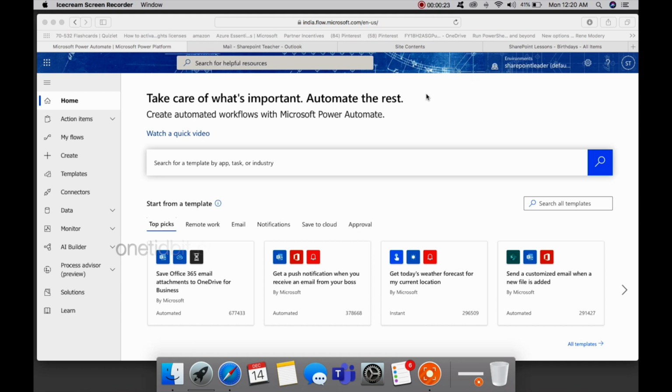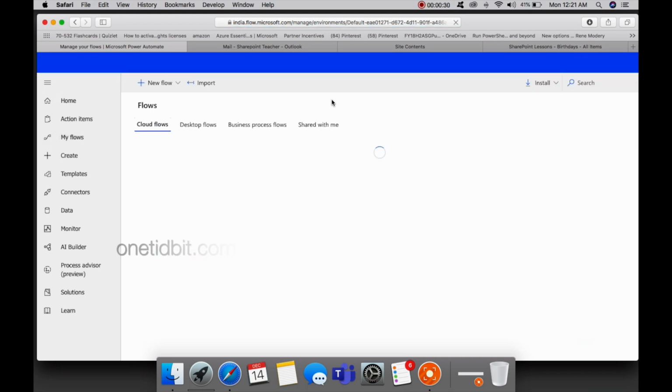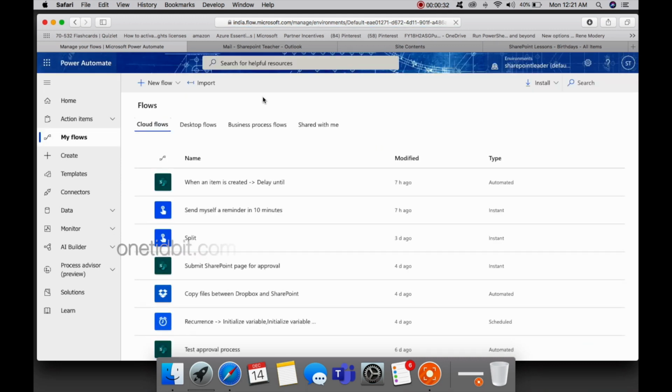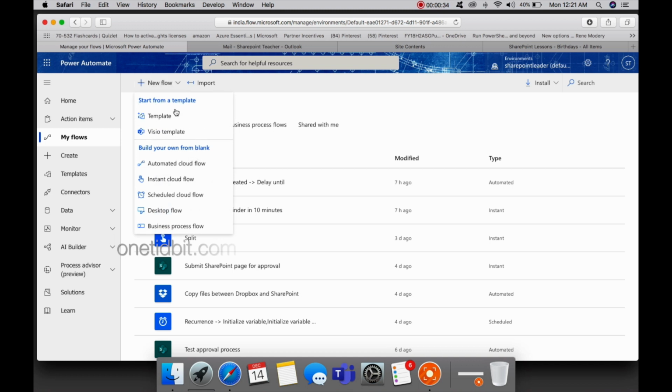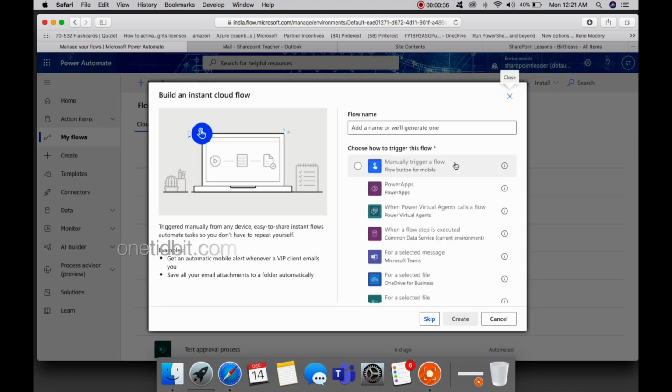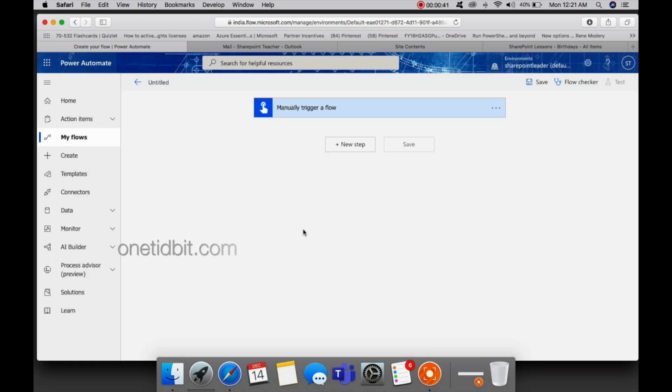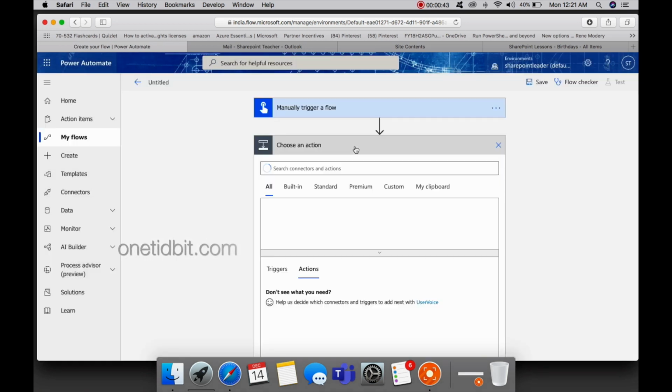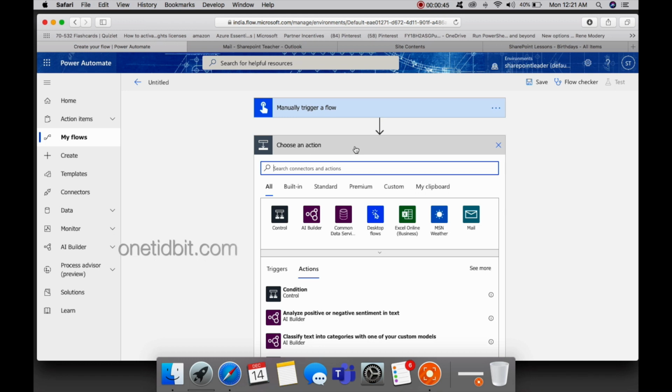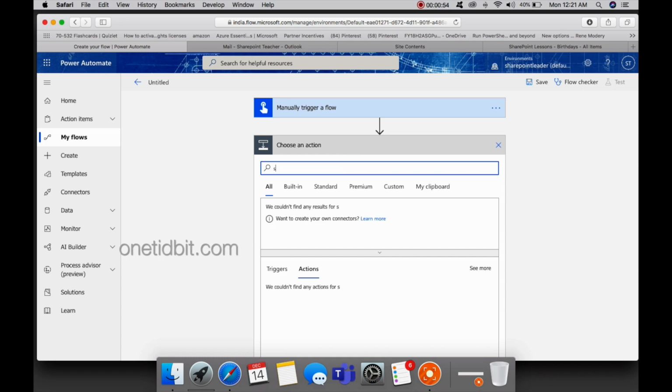For that we need to go to the Power Automate homepage and click My Flows, and let's create one flow. So let's create an instant cloud flow. Select manually trigger a flow, create, and now for the next step we will choose to send an email, and parallelly we will create one more action, like creating an item in the SharePoint list. So first let's create and send an email.